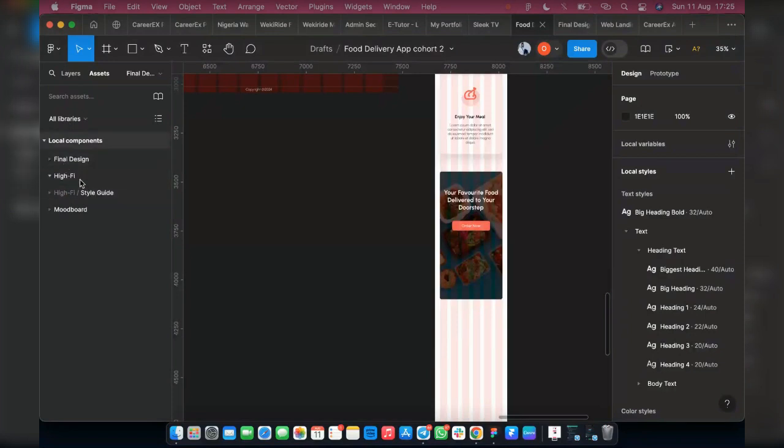If you know the pages, these are your pages, and this is where I'm working. If you did your style guide, you know this. I did my style guide on the page called hyphen. When I click on it, I have different frames where I did auto layout, and I did components.